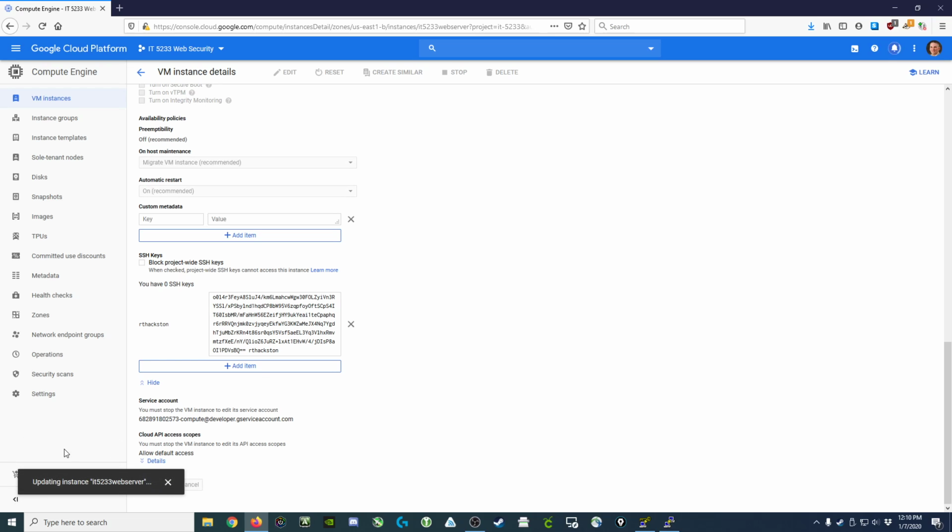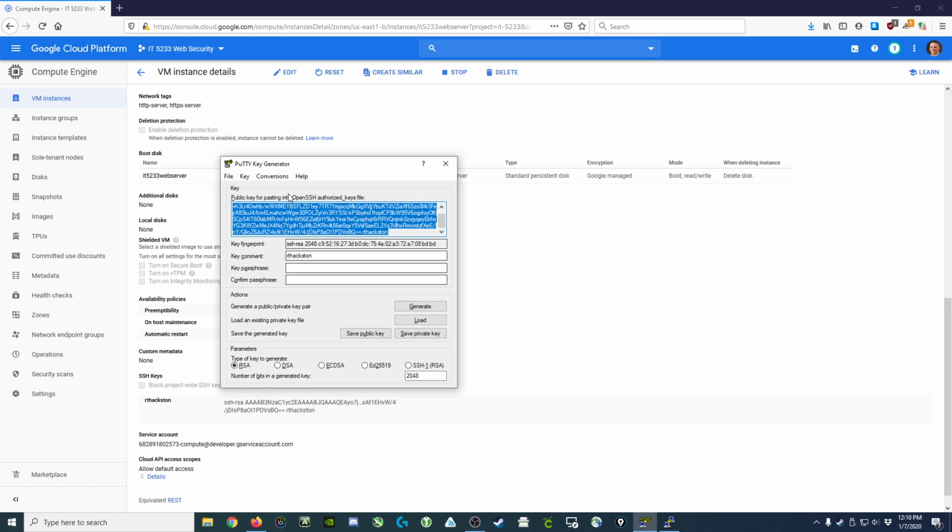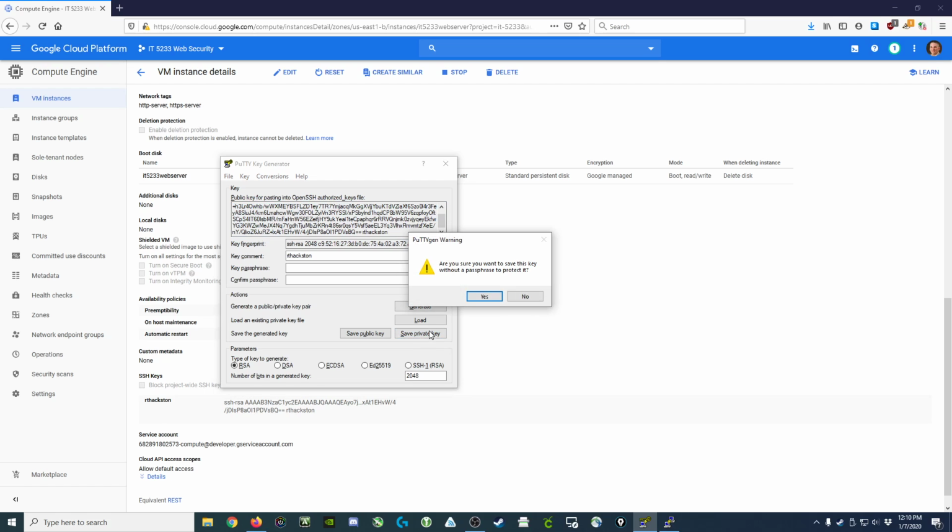We can then click the Save button. It updates the instance to now have this public key. The next thing we need to do, though, is go back to the key generator, and we need to save our private key. And this is something we're going to keep secret for ourselves. So we click the Save Private Key button. If you like, you can put a passphrase on it that will prevent people from being able to use your private key in the event they get a hold of it. But remember, it is a passphrase or a password. It can be brute force broken, so it's not perfect security.